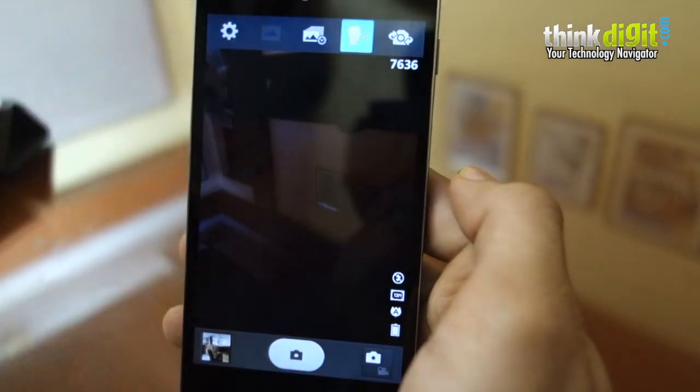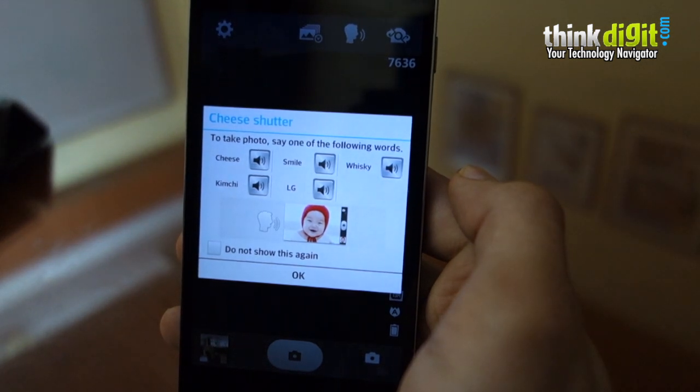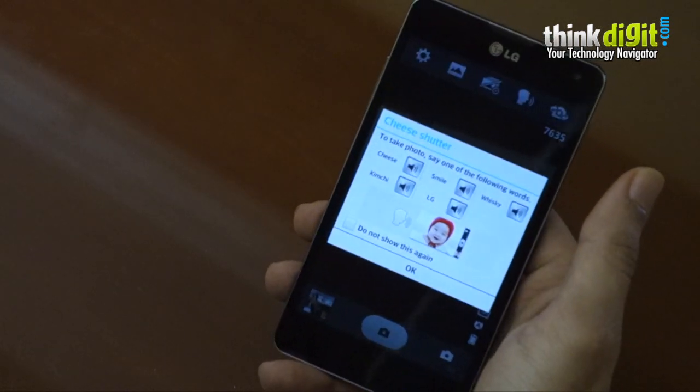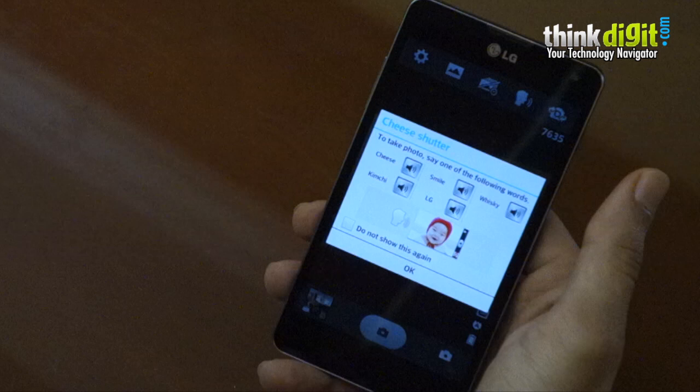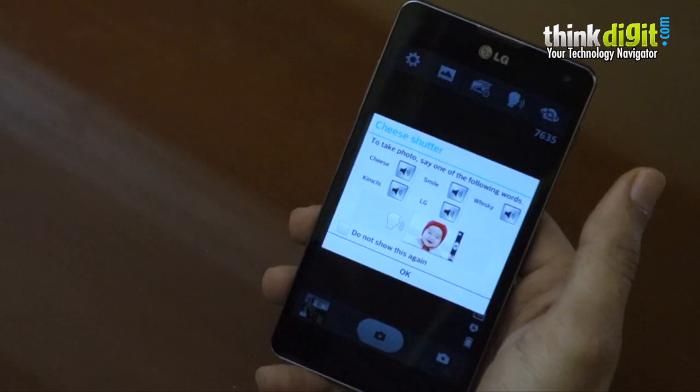Another feature of the camera is the cheese shutter. You can take a picture by saying one of the following words: cheese, smile, whiskey, kimchi, and LG. Imagine yelling one of these words in public rather than just simply pressing the shutter button. It is a nice feature, but we think it's a little gimmicky at times.